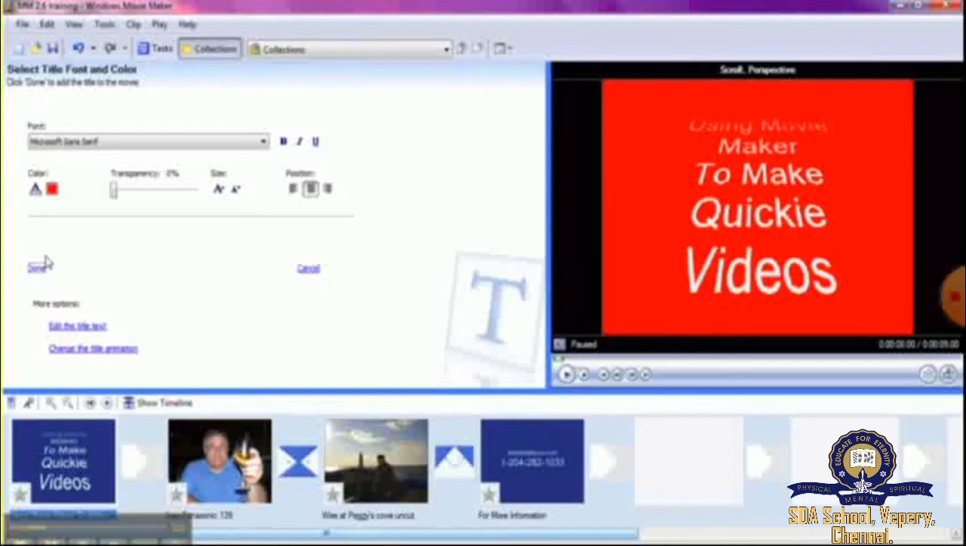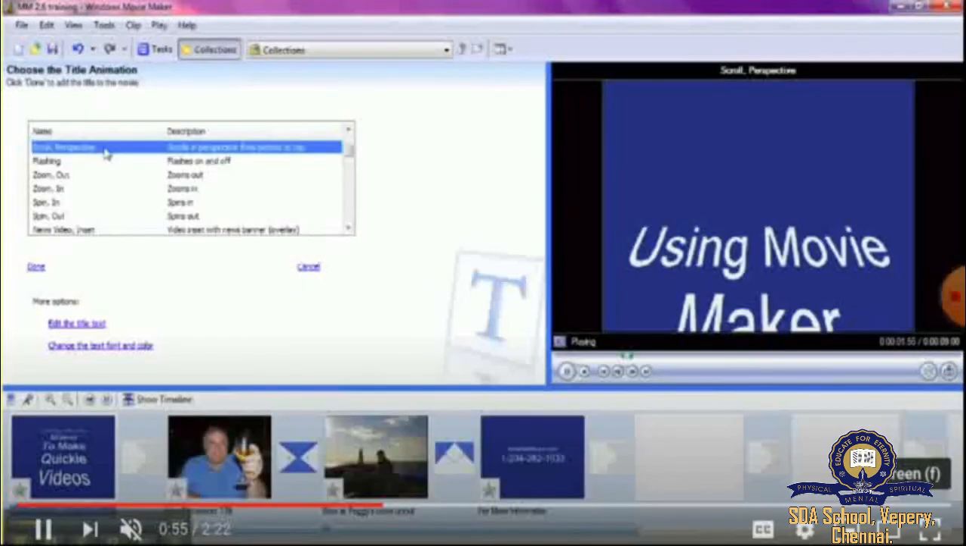To add animation to the title, click the Change the animation option. A new window with the animation options appears. Choose your animation. You can choose the title animation and you can change the title animation also, like this. This is how you can add text or title to the movie.